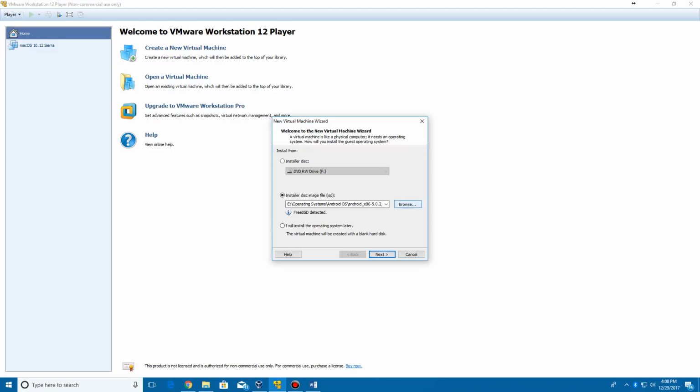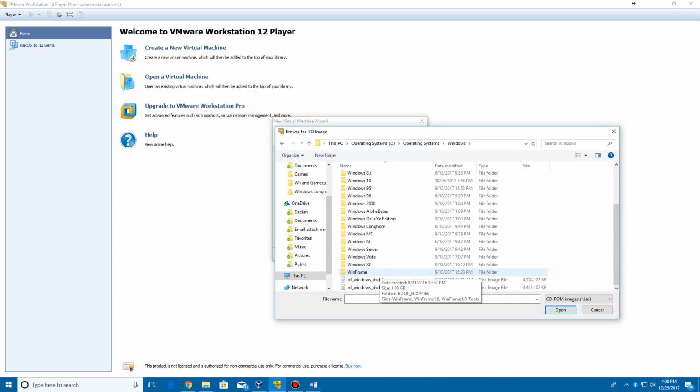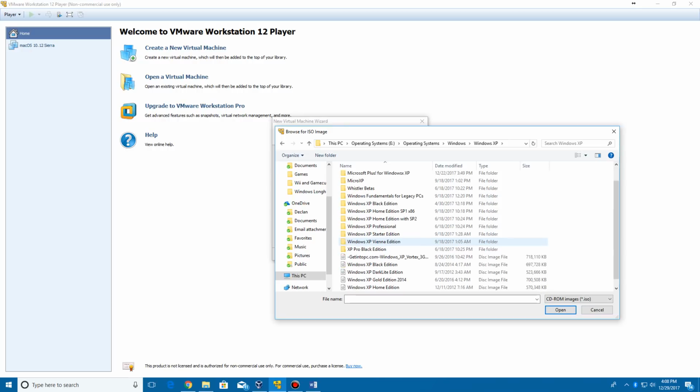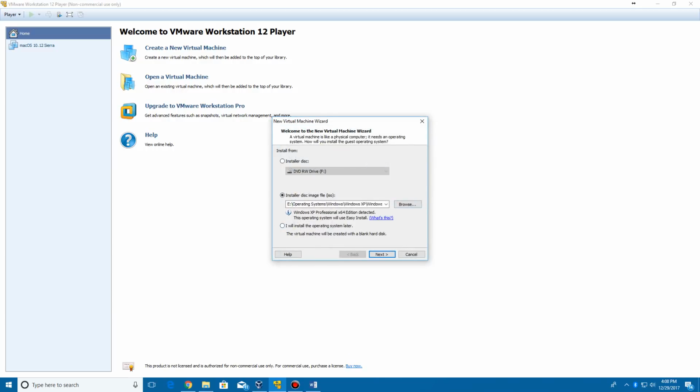Once you click Create a New Virtual Machine, you're going to want to browse for your ISO, which can be located in a different location for any of you. Mine is located in here. There we go. So here it is. We'll click open. It's going to automatically detect it as Windows XP Professional x64 Edition. That means it is able to use Easy Install, which does pretty much everything for you. Basically you don't even have to do a thing if Easy Install comes up here.